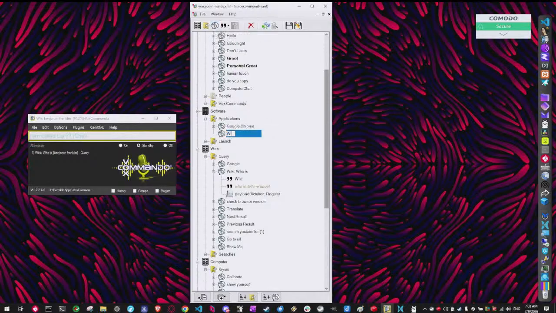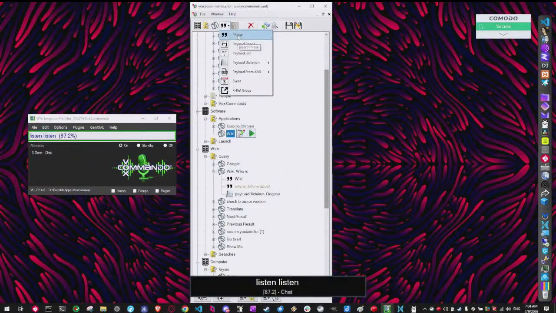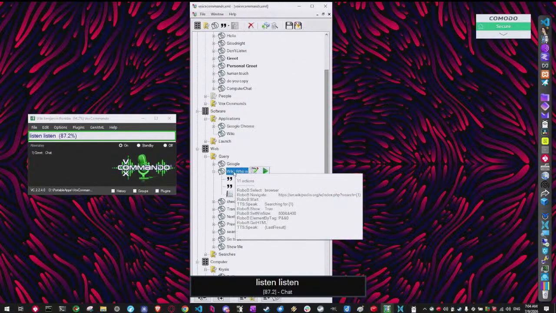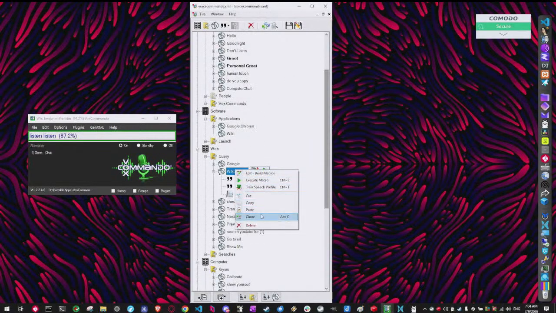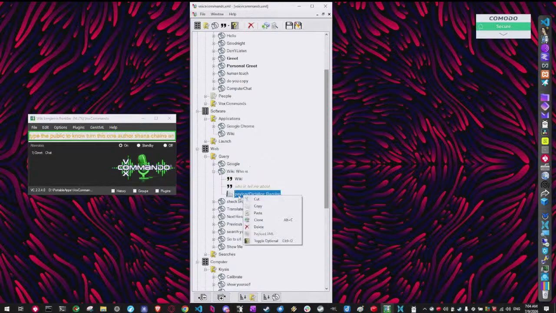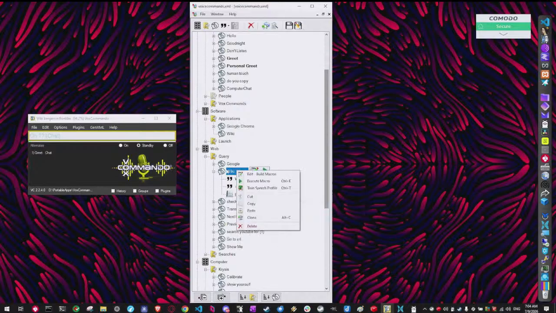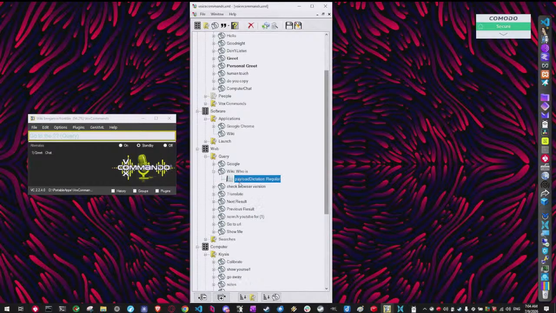I'm gonna call this wiki. I'm just gonna call it wiki, whatever. I'm gonna add some phrases. And in fact, I'm probably gonna turn this one off. Can I turn that off? Change speech profile, execute macro. Toggle option. Oh, optional. Generally optional. Okay. I don't want to delete it, but maybe I should just kind of delete these commands. If I delete the commands, I can reuse them over here.